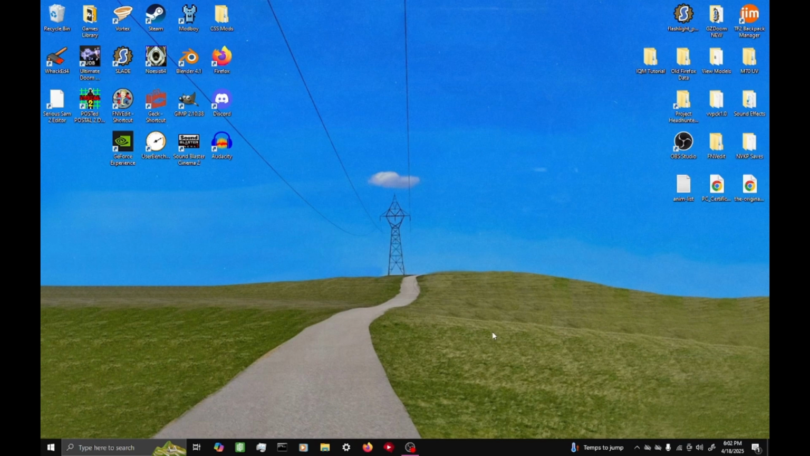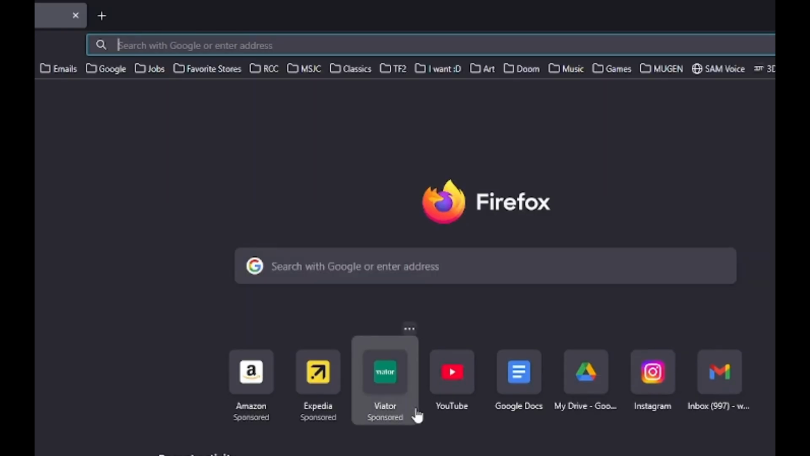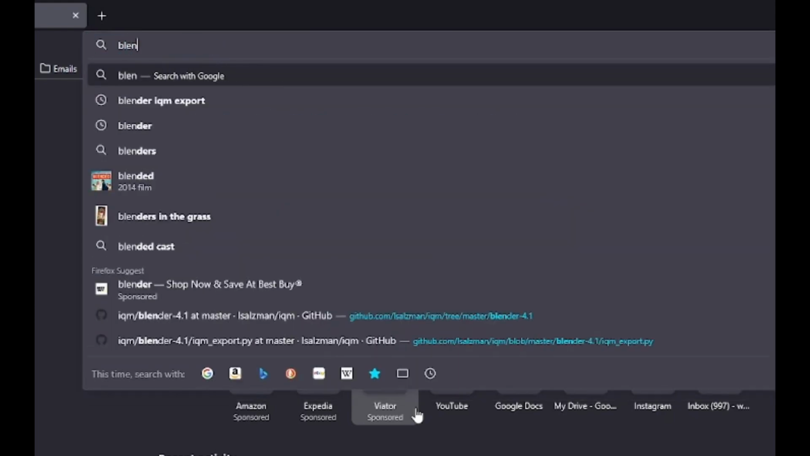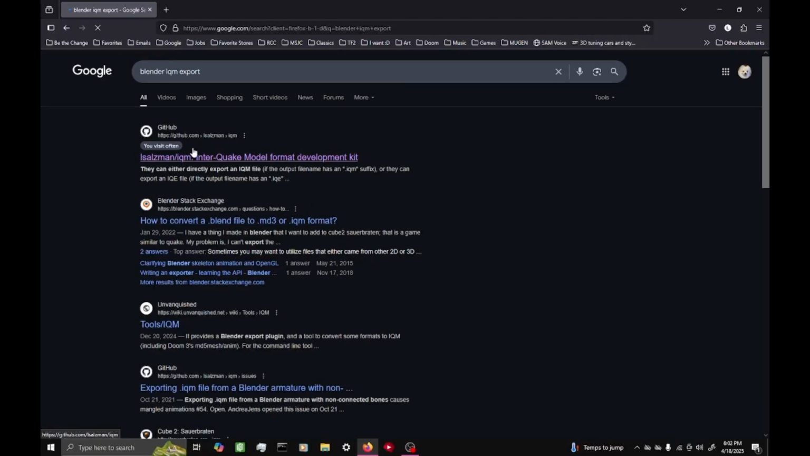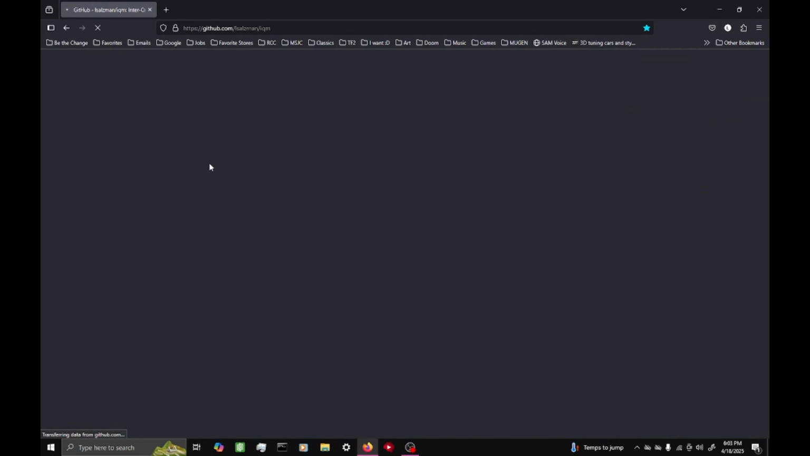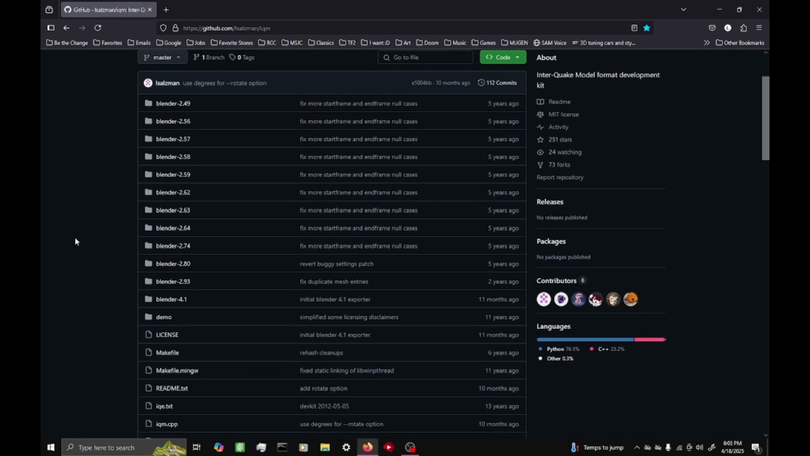I'm going to quickly go through how I've been putting 3D models in GZDoom. The first thing I'm going to download, you only really need to download 2 things. The first one is the Blender IQM export plugin. It should be the first result right here. Interquake model format development kit. That's it, because we are going to be using IQM files for our models.